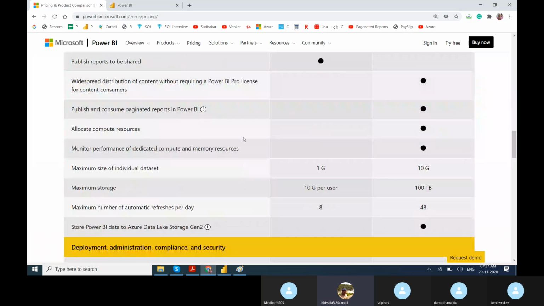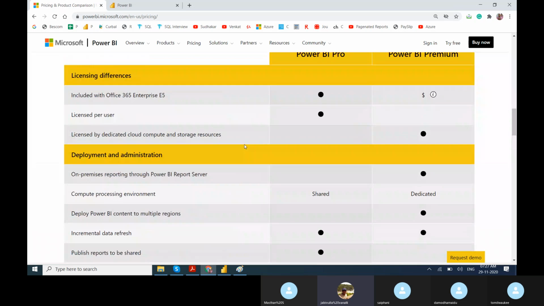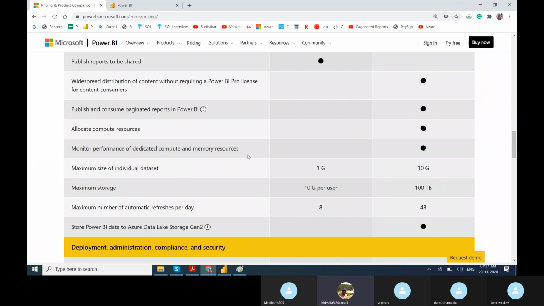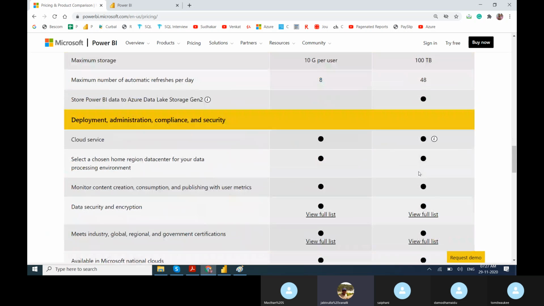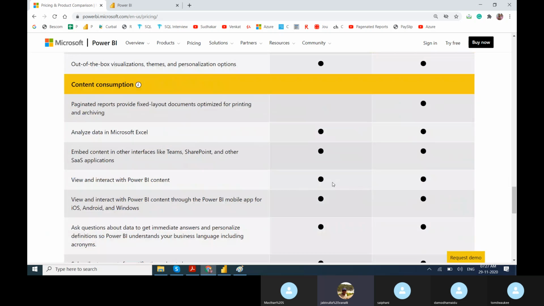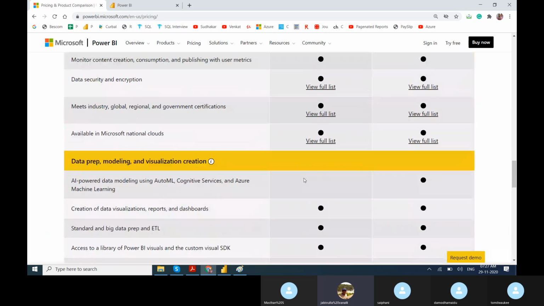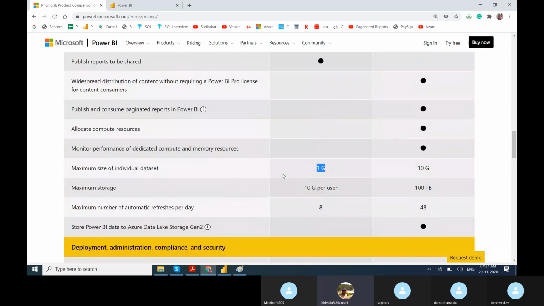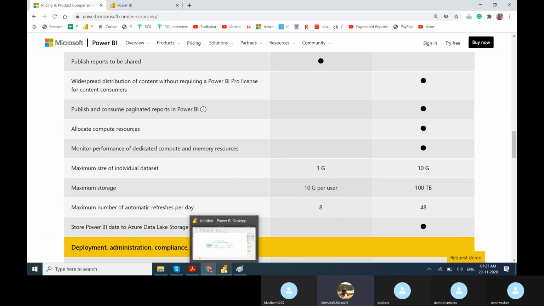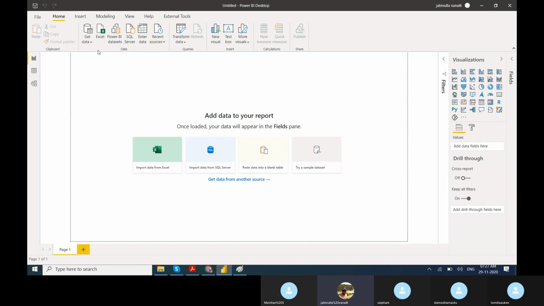So that is a very, very important point. And one more very important point: the maximum size of an individual data set is 1 GB with a Pro account, and 10 GB with Premium. So if you are using a Pro account, what is the maximum size of an individual data set? Here we have connection types.